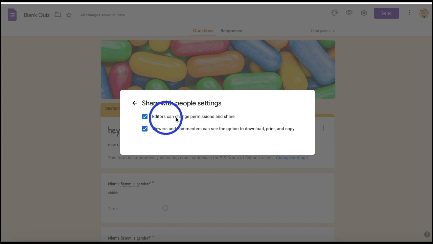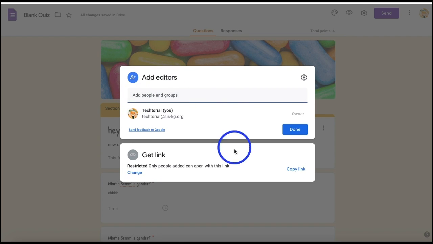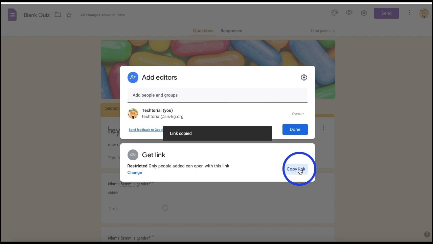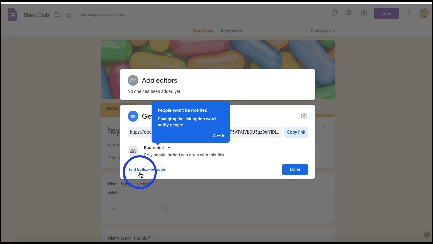There's an option to allow editors to change permissions and share, and for viewers and commenters to see the option to download, print, and copy the form. Other than that, you can also obtain the link of the form to share to other users, enabling them to access the file by clicking the Copy Link button. Selecting the Change button lets you change the file access through link sharing settings.